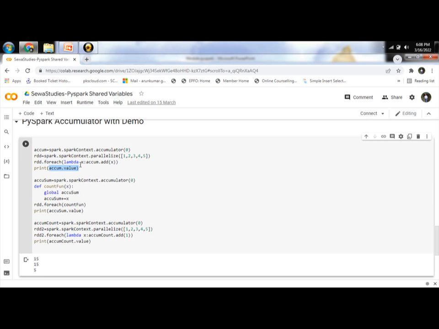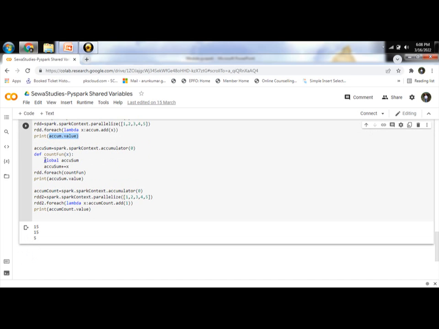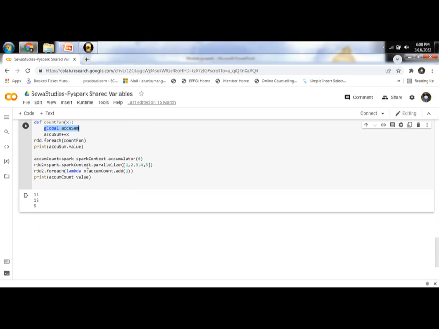To implement this accumulator with RDD dot foreach, we create a function count and a global variable accumulate, and then add in the foreach loop, adding each element step by step, and print the value. And with RDD from spark context dot parallelize, we pass the values 1, 2, 3, 4, 5. We apply the foreach operation, add to the count, and then the output is given. That's it.